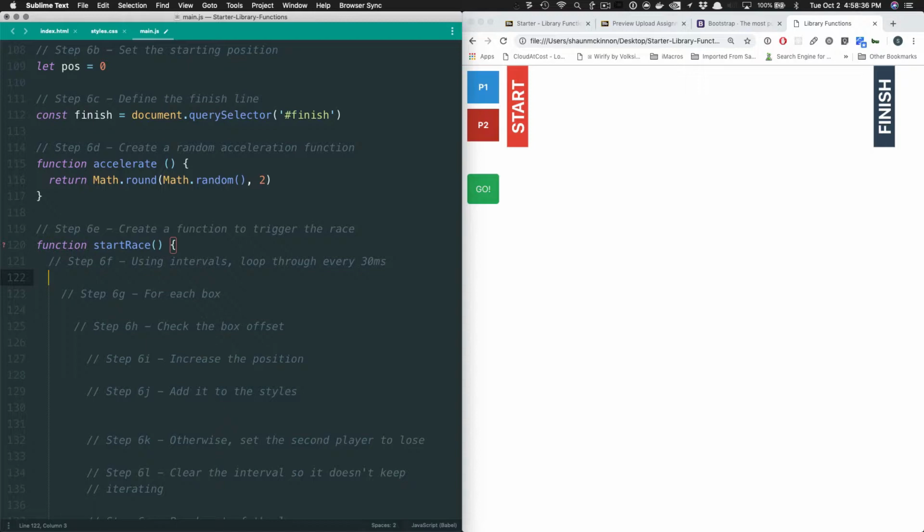There's a much better method than that, and it's called requestAnimationFrame, that's built into the window object. It's better for this sort of thing, but we can use intervals to kind of accomplish what we want to do. So we're going to use intervals to basically loop through this whole content over and over again and move our blocks towards the end of the line animated. All right, so let's do the first one. Using intervals, loop through every 30 milliseconds. All right, so var intervalID equals setInterval.